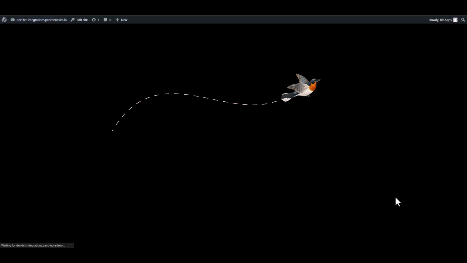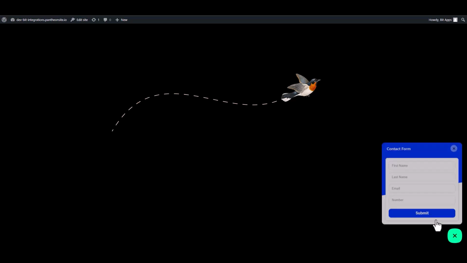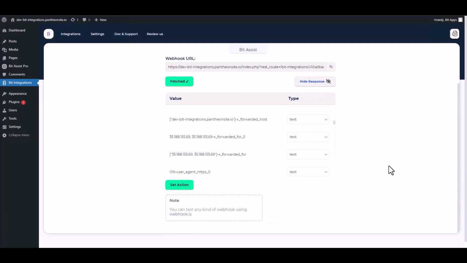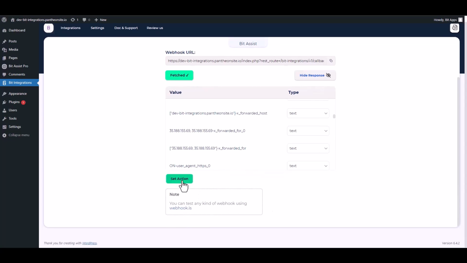Now go to the WordPress page, click on the Bid Assist logo. Now fill in the form to fetch data. Submit it. After submitting the form, go to the Bid Integrations dashboard and here you can see the data has been fetched successfully. Now click on Set Action.